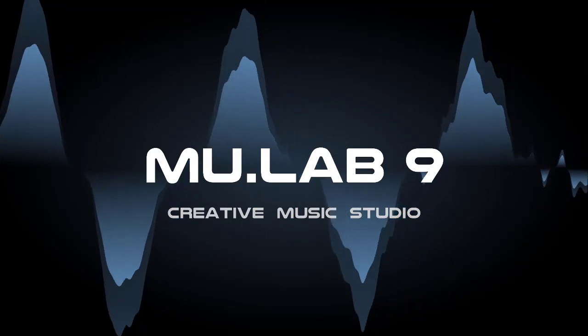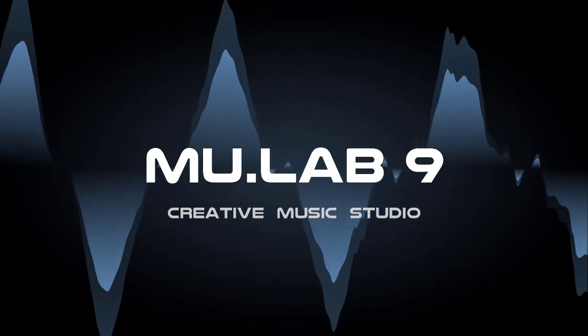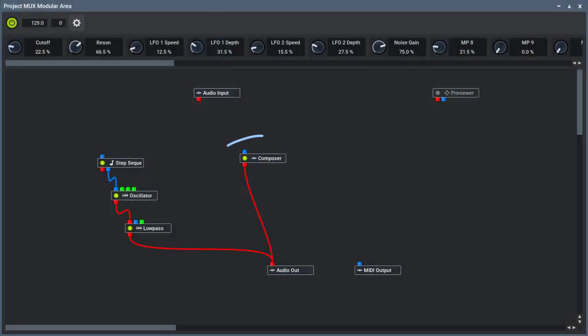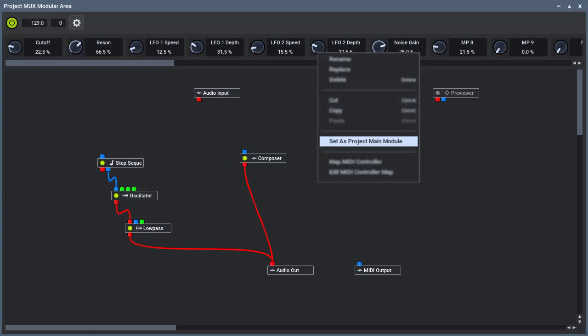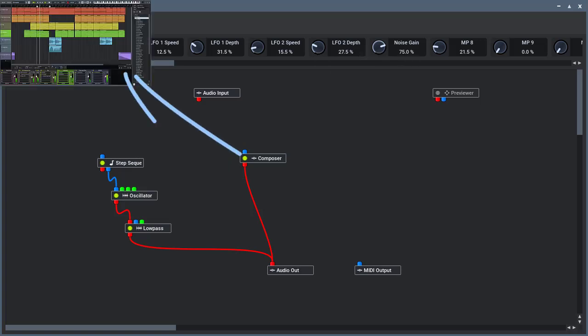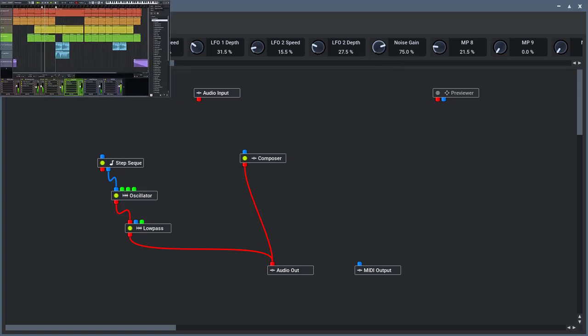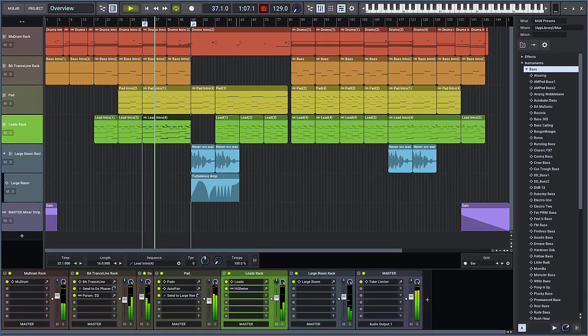If you want to use MuLab 9 in the same way as MuLab 8, then it's just a matter of inserting a composer module in the project modular area and mark it as the project main module. That way you get the same main composer window as in MuLab 8. Don't worry if you don't like the modular side, because the default new project is all set up like MuLab 8, so it's instantly ready to compose.